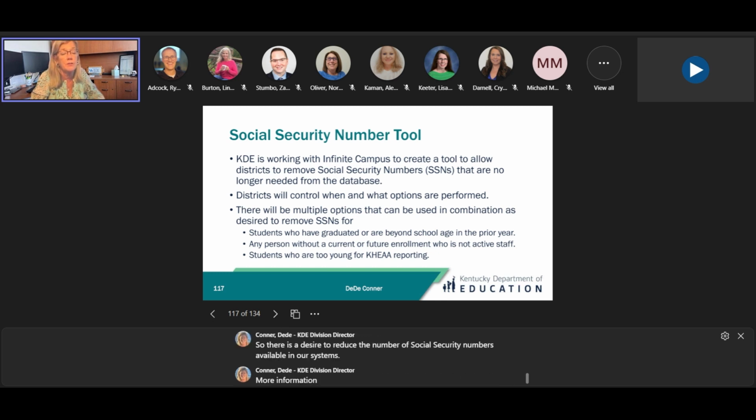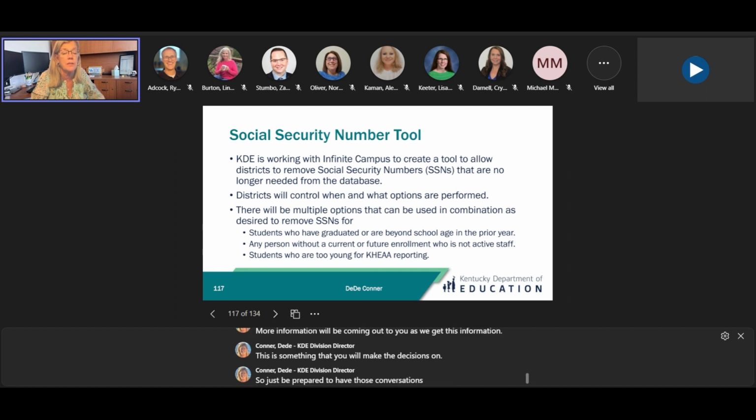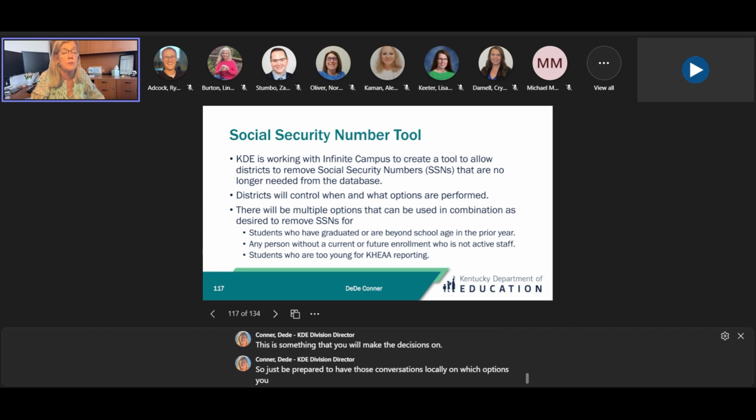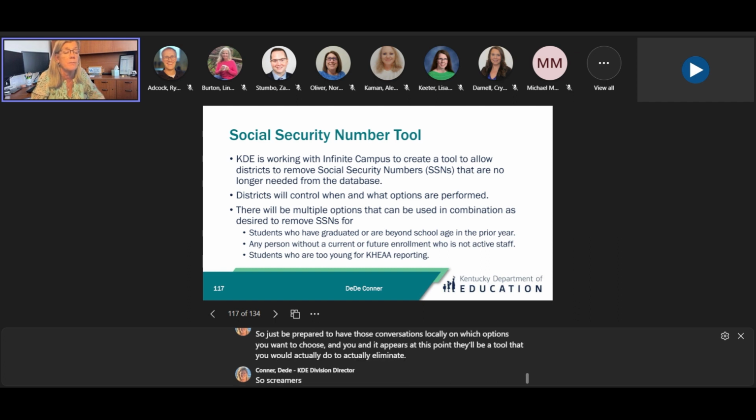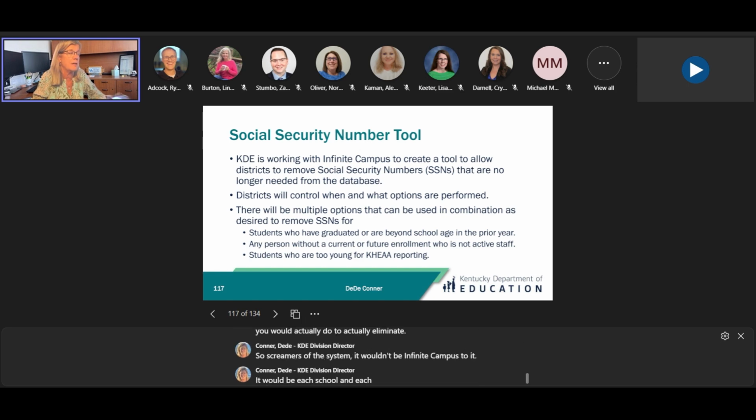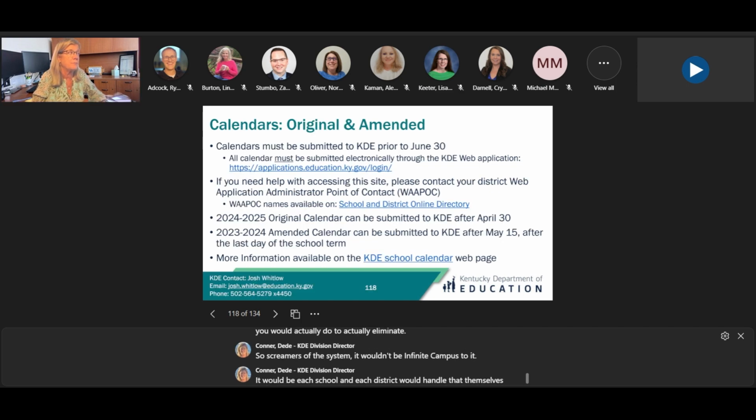More information will be coming out to you as we get this information. This is something that you will make the decisions on, so just be prepared to have those conversations locally on which options you want to choose. And it appears at this point there'll be a tool that you would use to actually eliminate the Social Security numbers in the system. It wouldn't be Infinite Campus doing it. It would be each school or each district would handle that themselves.